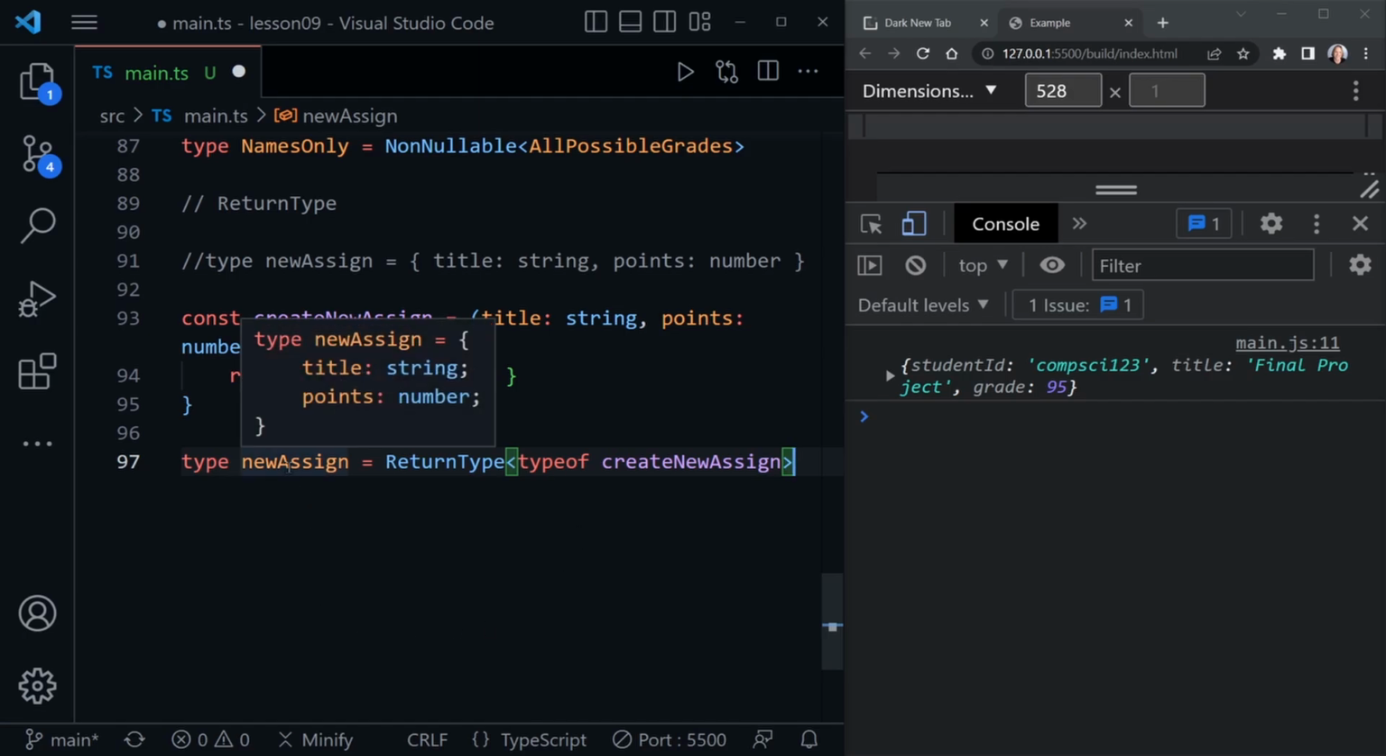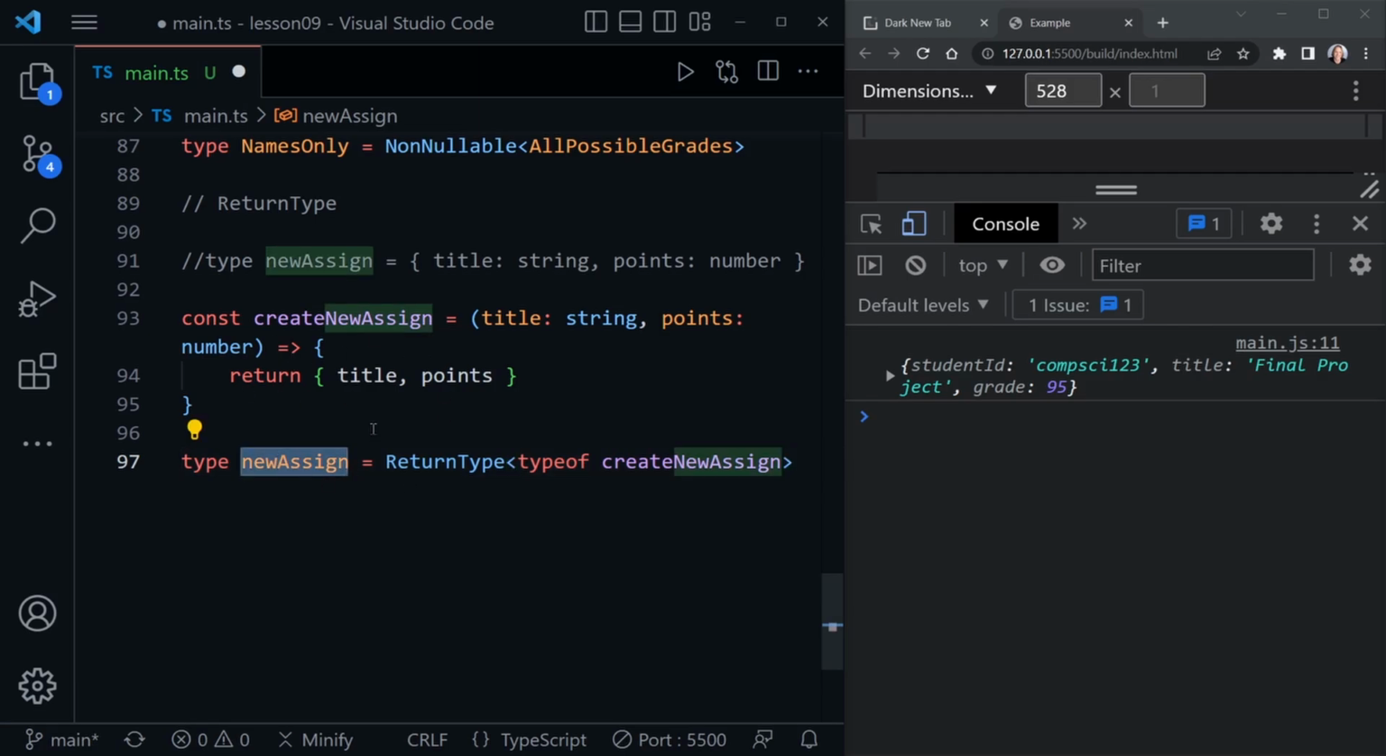And now let's look at what we get for our type NewAssign. It looks the same as if we had created it above, but now if we change createNewAssign, it's always going to update our ReturnType NewAssign that we have here. And this is very useful, especially if you're working with functions that you didn't create. So you bring in something from a library and then you update that library and it's changed the function and the return is different. Well, now the return type will automatically be updated too. So I'll just paste in a quick use of this function.